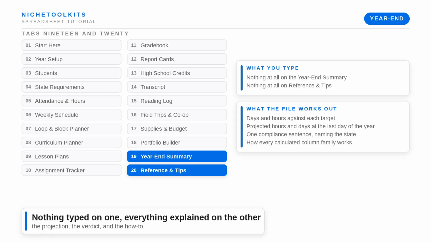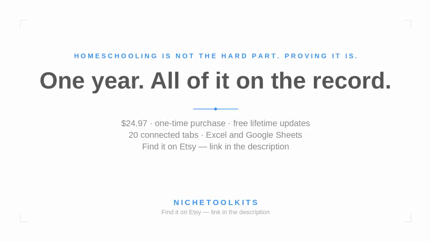Reference and tips explains how every calculated column works, how to add a 7th child, and how to reset for next year. That is the whole file. The setup, your state, the hours, the grades, the transcript, the portfolio, and the year-end page.